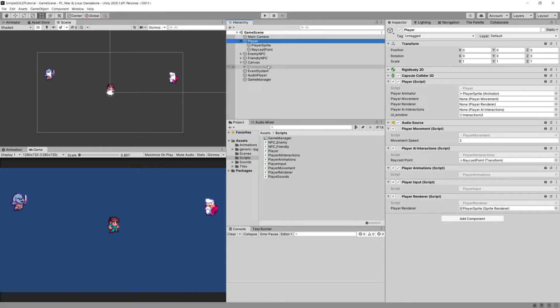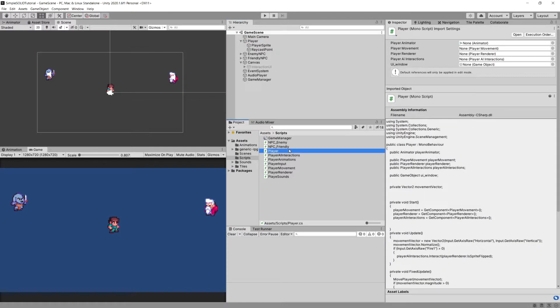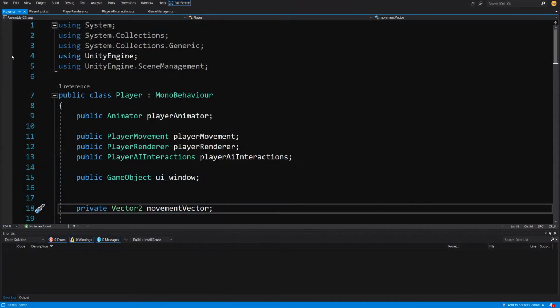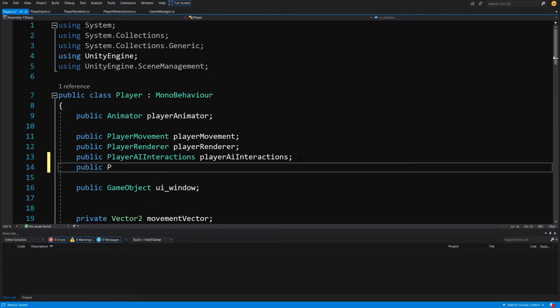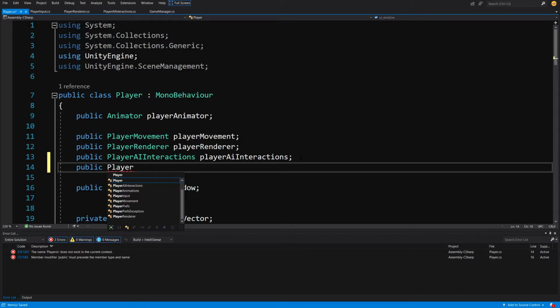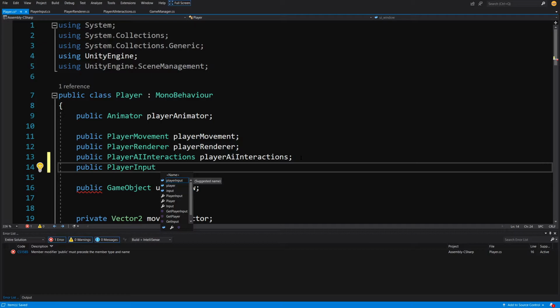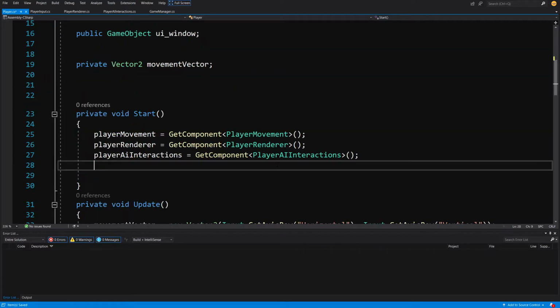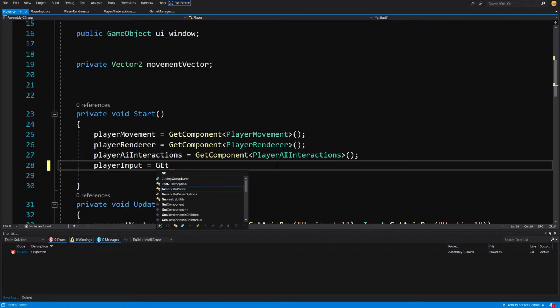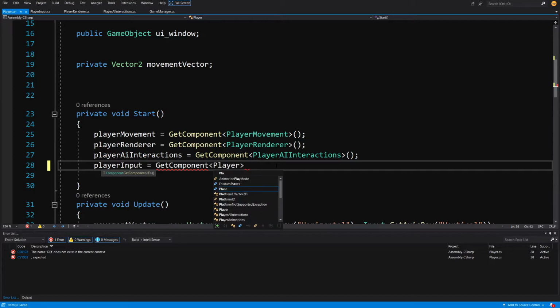So we are going to open up the player and make sure that we are using this player input. So let's open the player script. Great. We will need to now get the reference to our player input. So let's create a public PlayerInput, let's call it playerInput with camel case. And we are going to get the reference to it inside our Start method. So playerInput equals GetComponent of type PlayerInput.